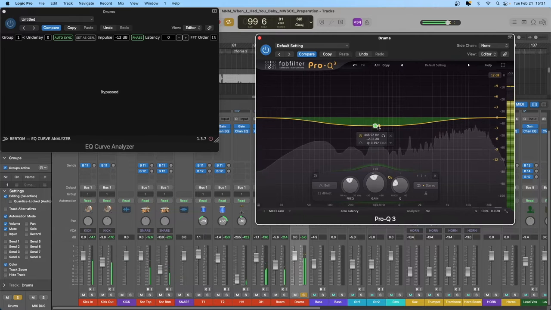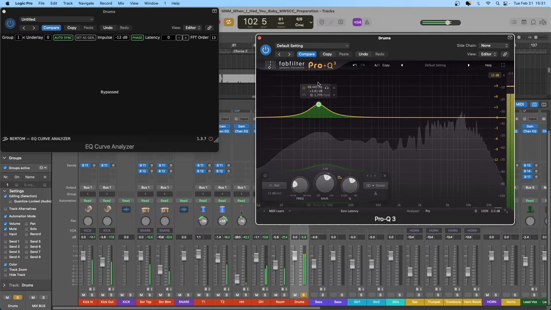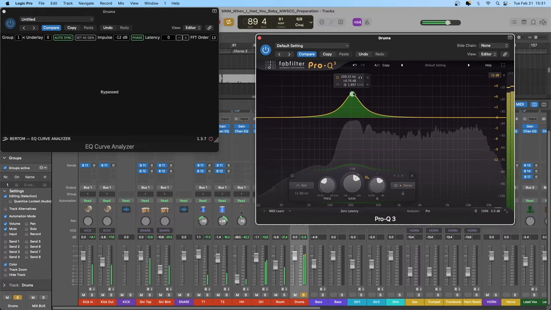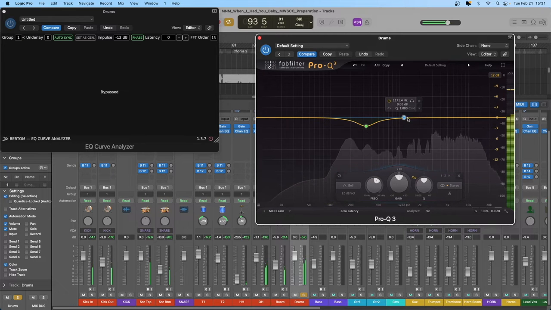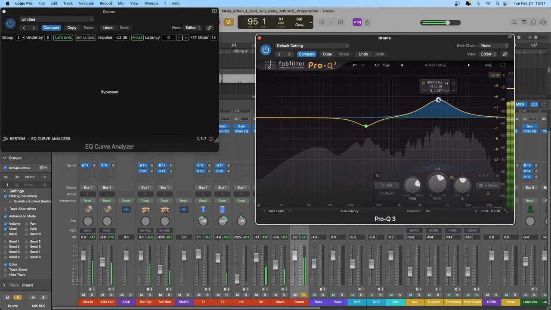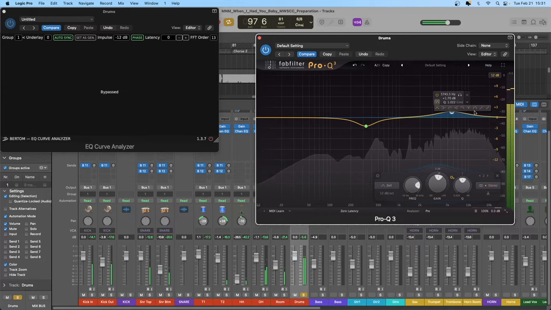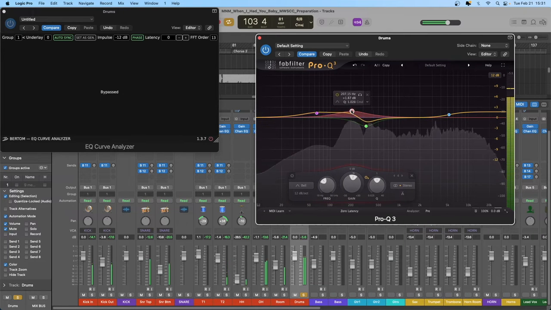So you see the kick is right here. What happens if we boost those frequencies? We get more kick. We can get more snare right here. A little bit of a ringing frequency. I might want to bring that one down. Let's add in another band here. Maybe I'll turn this into a high shelf. Add a little bit more crispiness to the top end. And I'll add a little boost right here to the kick, as well as the snare. Let's narrow this.